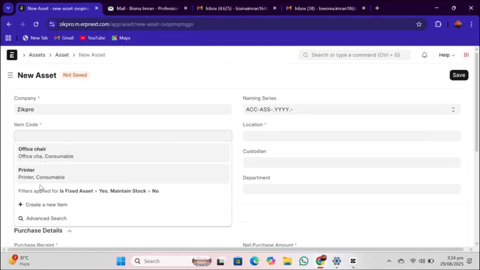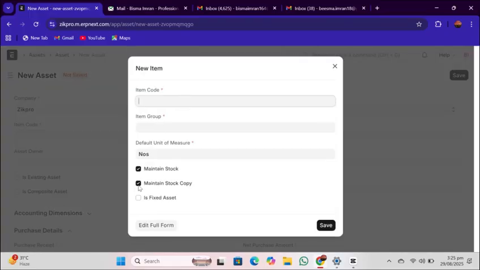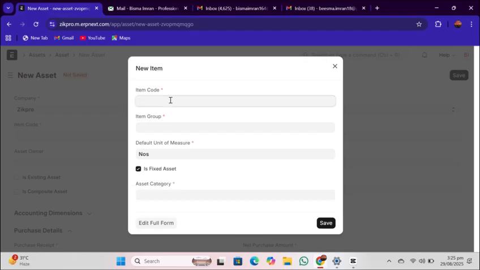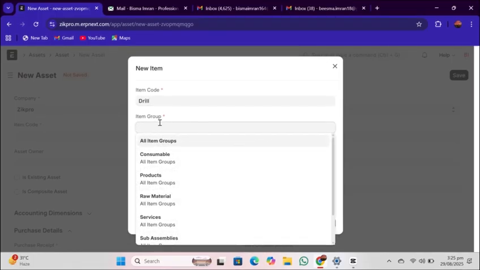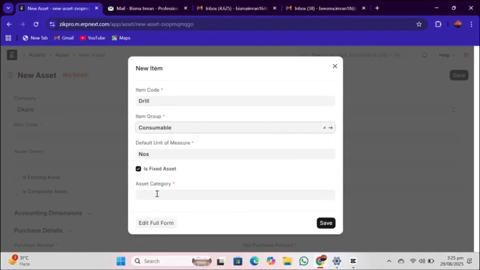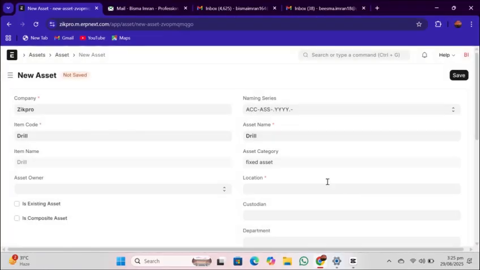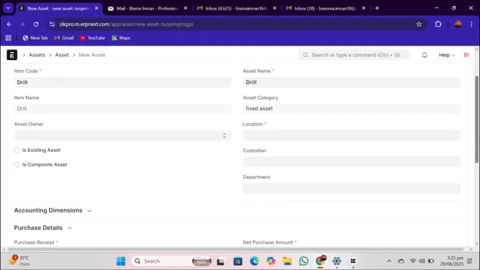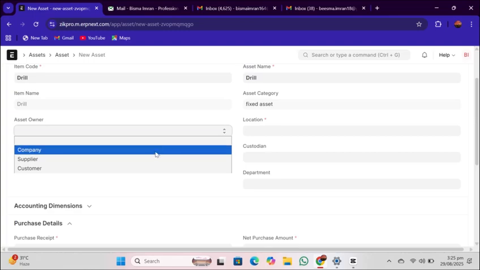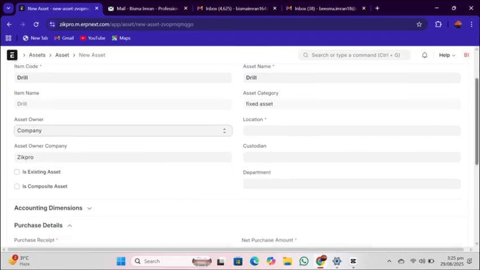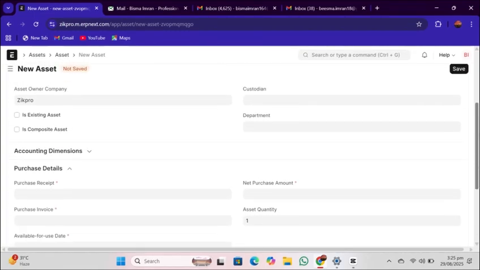Okay, so we'll be creating another asset here. Or definitely we need to create an item first. And we need to ensure that the fixed asset has been selected in this case. The item that we are creating for now is drill. The item group is consumable and it is a fixed asset, definitely, because we need to map it to our asset account. And okay, so the asset owner can be the category that's shown.